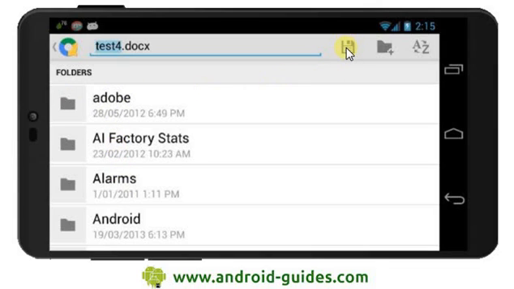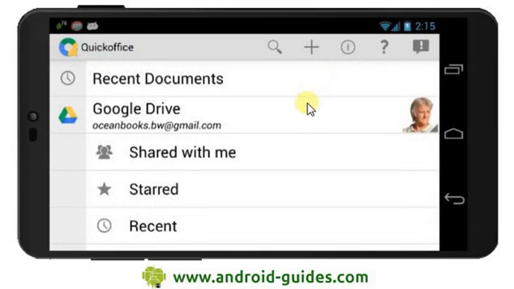You can see in the file and folder videos later on. And I press the little save button there, and it has saved it to my phone. So that's an example of Quickoffice, which is another option in addition to Google Drive.